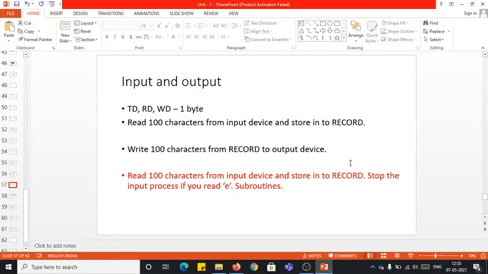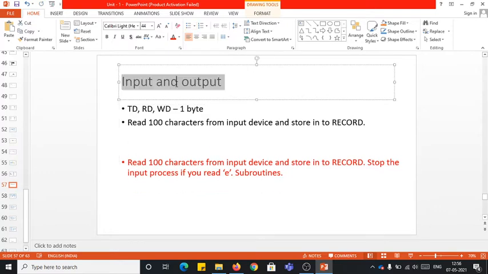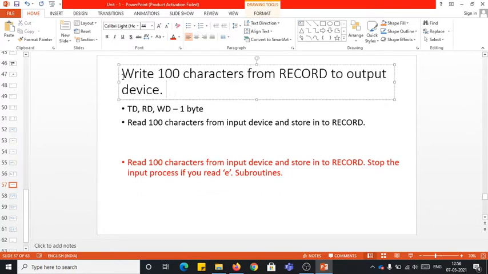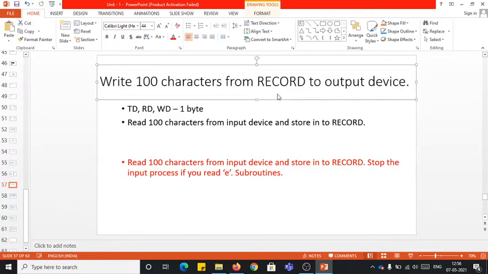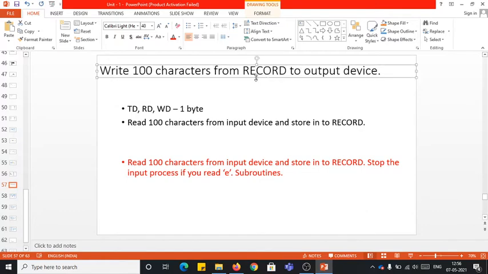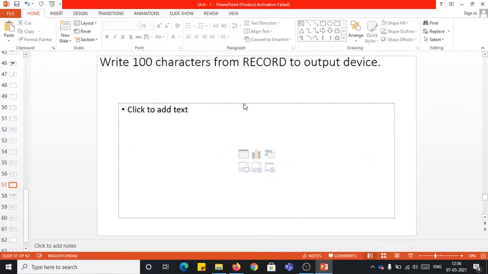Fine then. Let us see right now the next case, where we'll be writing the 100 characters. If you have 100 characters in your memory space, how do you write them into the output device? What are the different instructions involved in writing the data from your memory space onto your output device? That's what we are going to see right now.